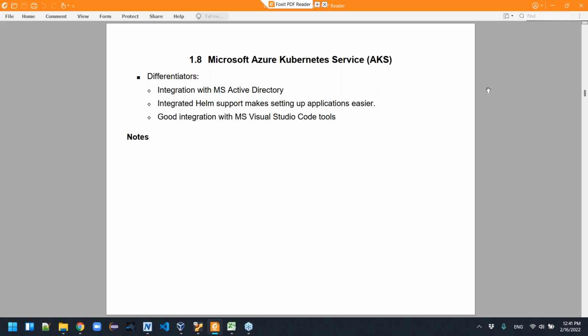This is one of the services that also implements Helm, which we'll talk about in one of the other sections today. Helm allows you to set up applications and change application versions and things like that, upgrade them and roll them back much easier. So they roll that right into their service to make that aspect of working with Kubernetes easier. And of course they have integration with Visual Studio Code, tools that makes it easier to work on your clusters through that tool.